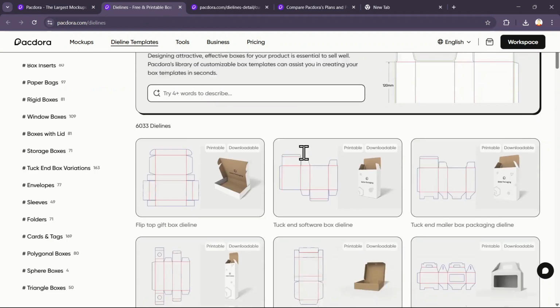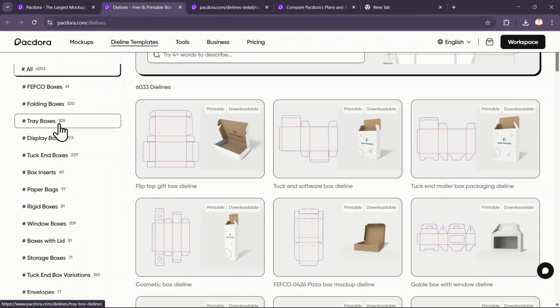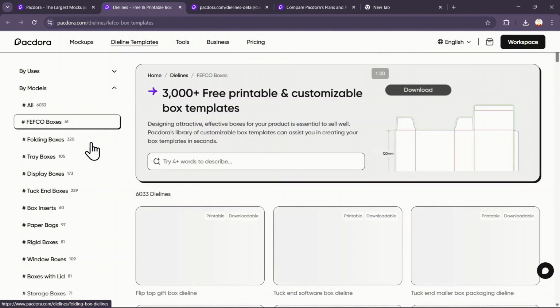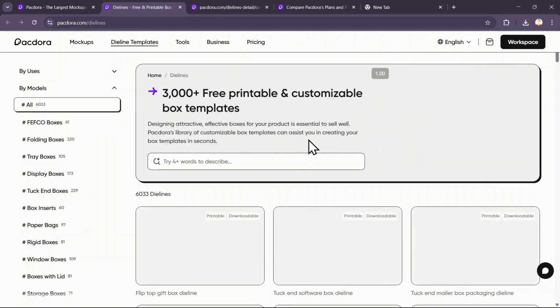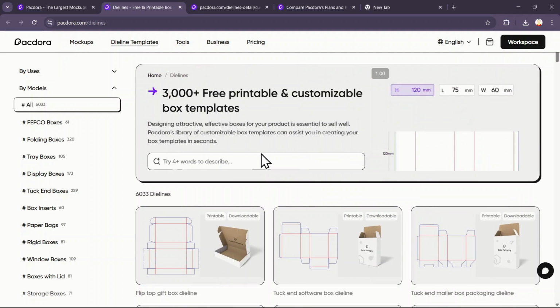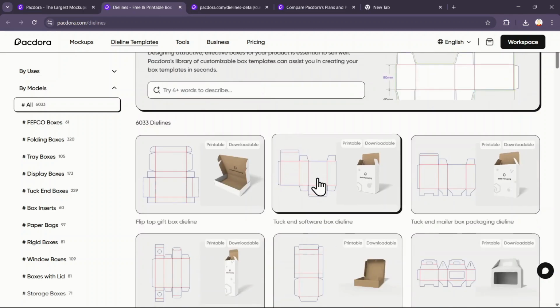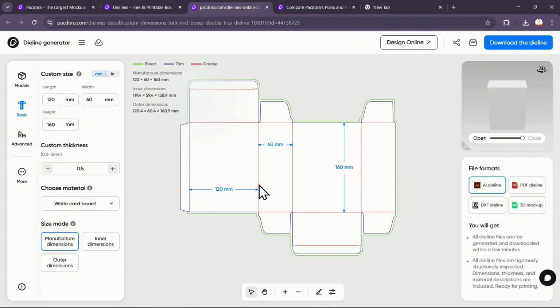This will lead you to a page displaying various Dieline categories. On the left side, you can explore each category to find what you're looking for. If you're unable to locate a specific Dieline, you can use the search feature. Say, for example, I want to modify or download this Dieline file. I'll simply click on it, which will bring me to a new page.